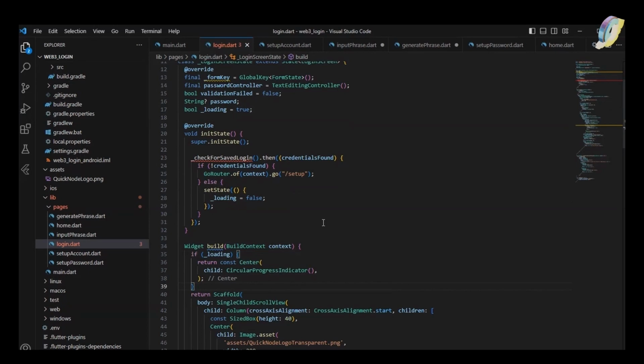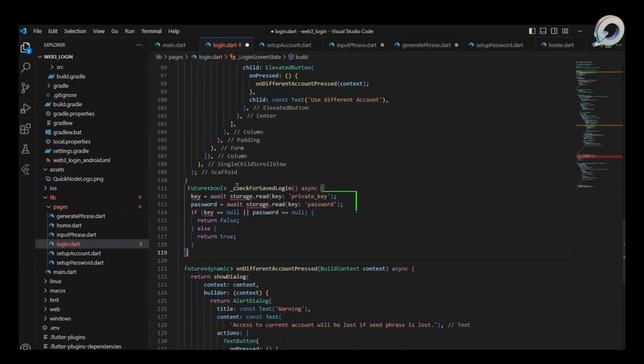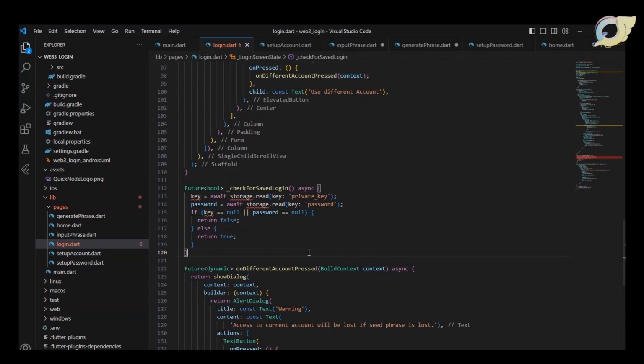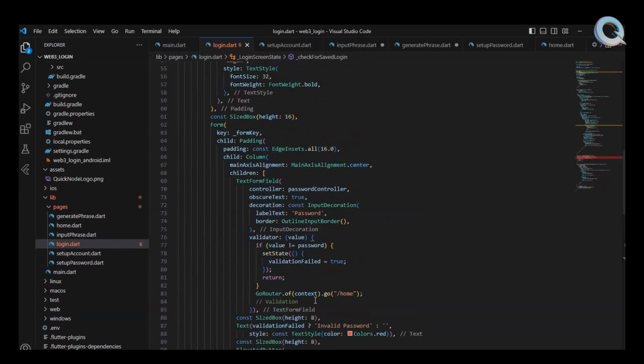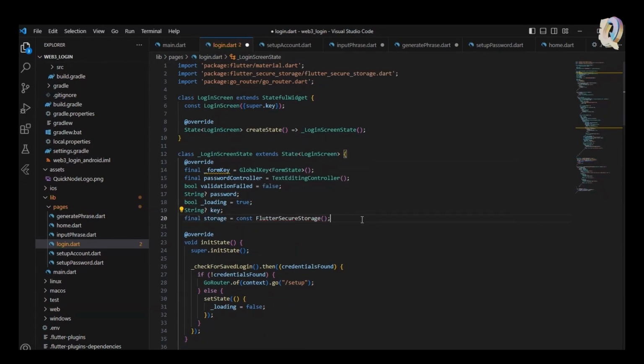In this way, our checkForSavedLogin function reads the field's private key and password from internal storage, and returns false if it fails to read either of them and true if both are saved. Remember that we will use the password to verify login. We include the key and storage declarations, and our login page is ready.